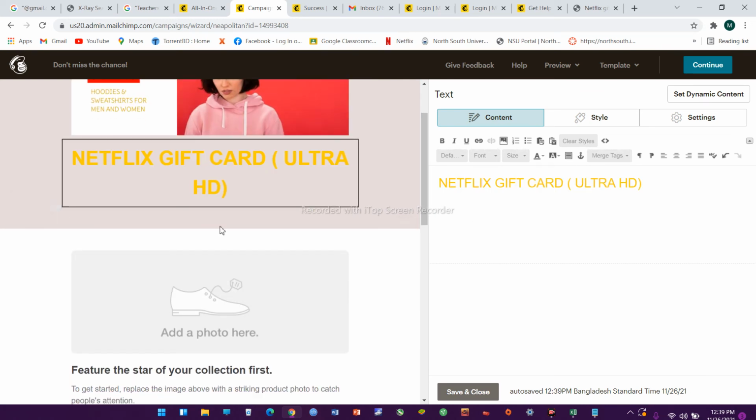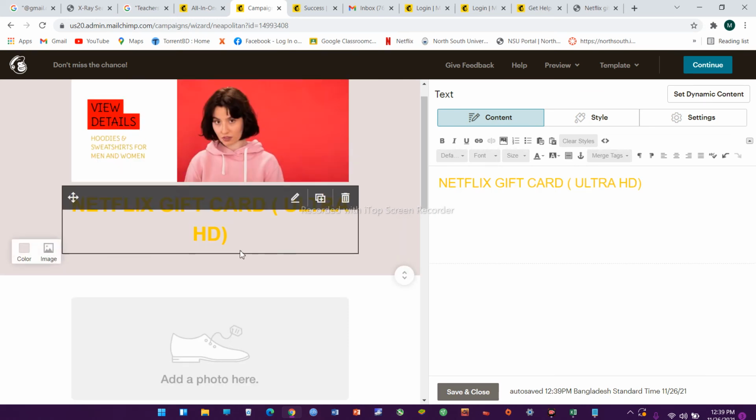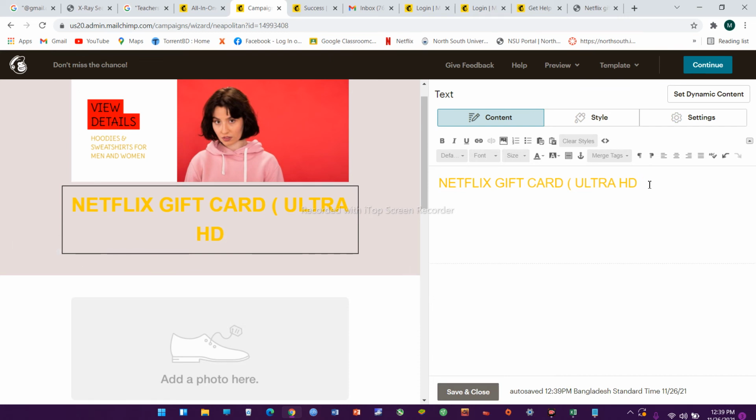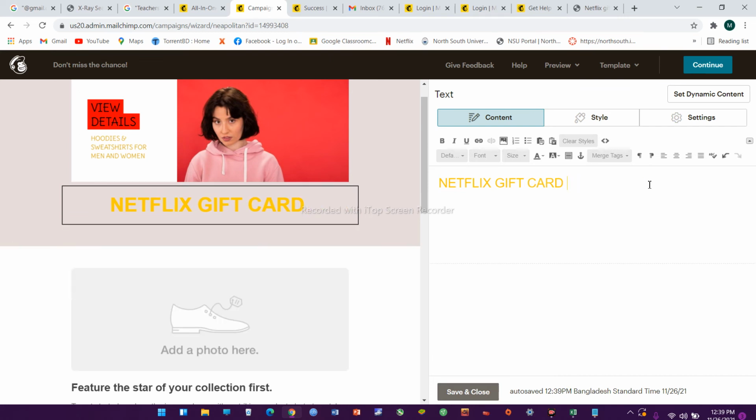So we are done. Netflix gift card, Ultra HD. I'm gonna remove the Ultra HD one because it doesn't look good. This huge sentence. This doesn't look good at all. Let me change the font size to 12. That would look good, I think.